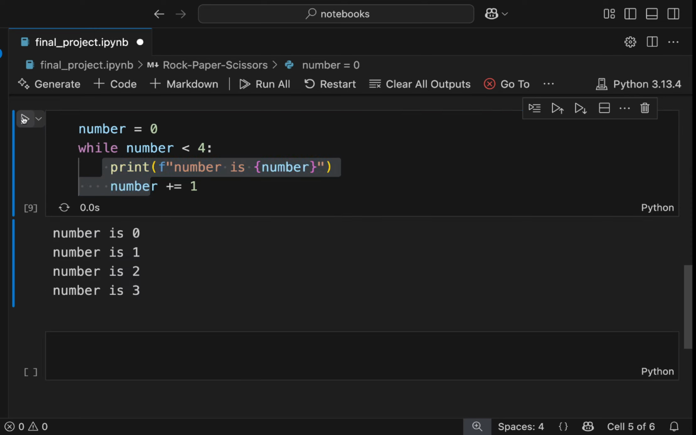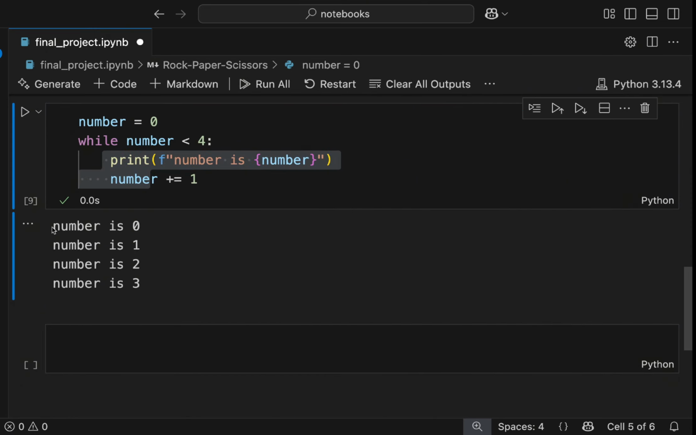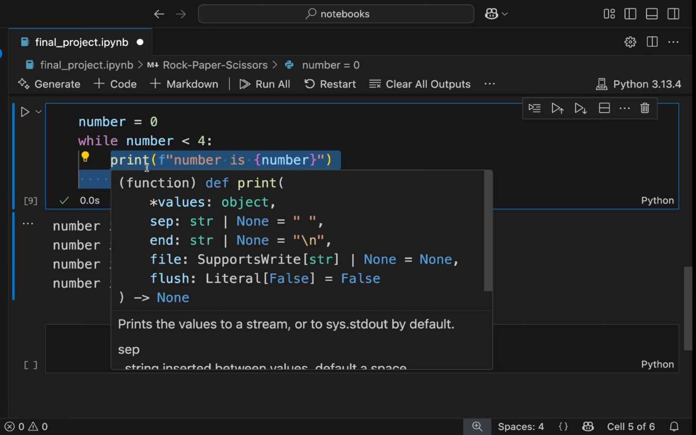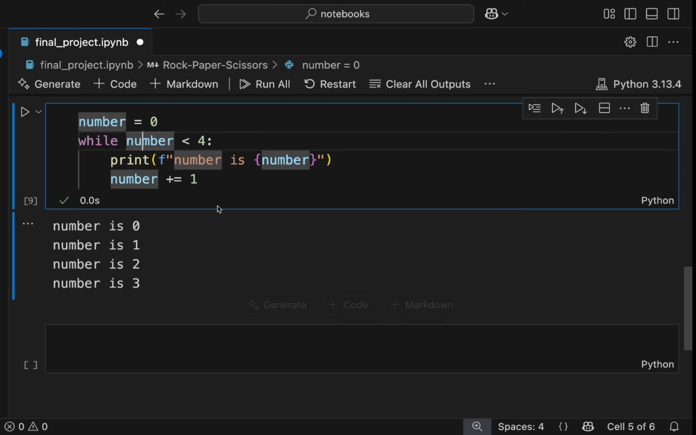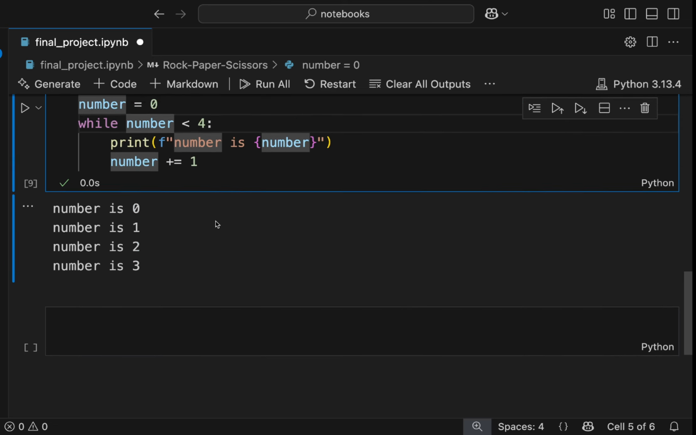So let's run this. And you see it in action. Number is 0 and number is 3 is also printed, but when the number is 3, then here it will become 4. And then when Python checks the condition of the while statement, because this is now false, it will not run. So it's quite simple. You write while, and then there is this condition. While it's true, Python will run this code again and again and again. All right, a short introduction to while.